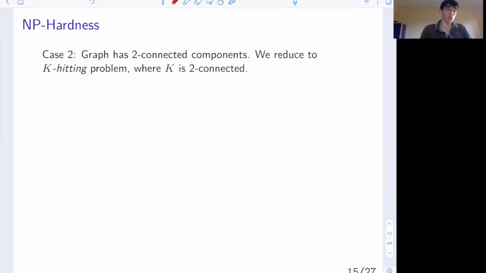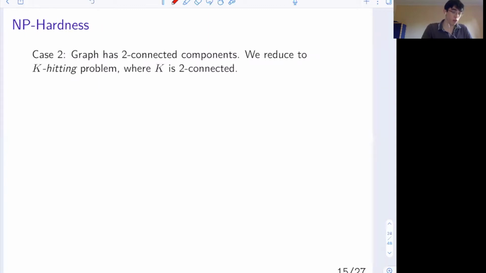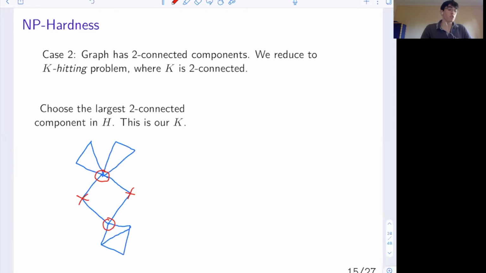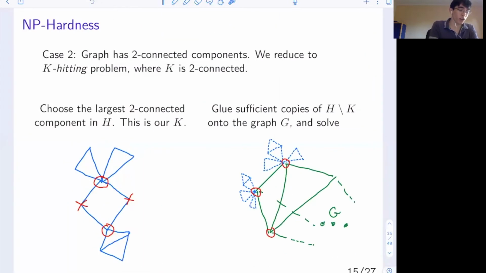The case where H is a graph that is not a tree is not very different. We will reduce to the K-hitting problem where K is 2-connected. Our choice of K here is some largest 2-connected component inside of H. We note that this component does not have to be unique, simply one of the largest. We then identify the vertices that were connected to our largest component K, and then by those vertices, connect all the hanging loose bits onto our graph G.